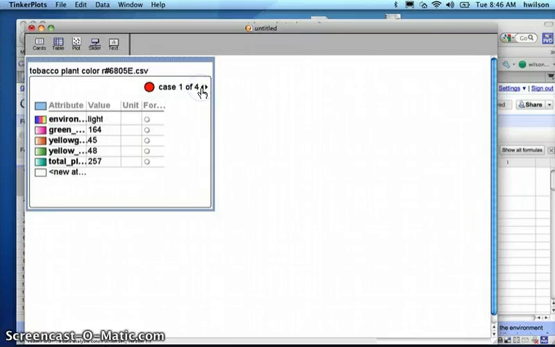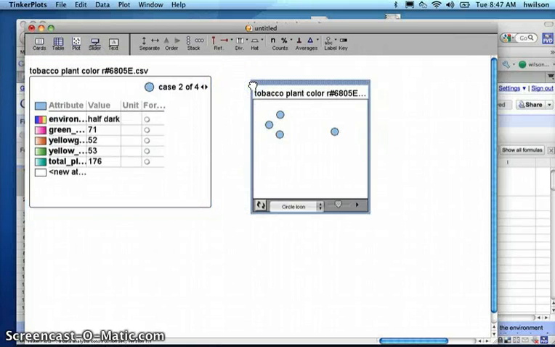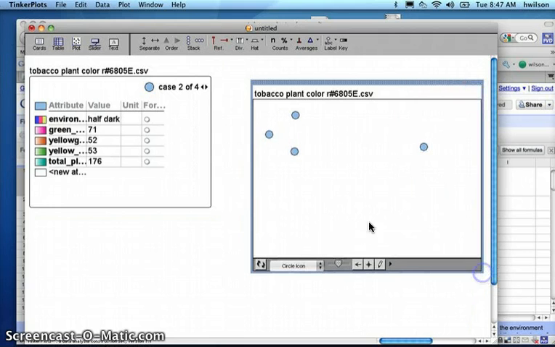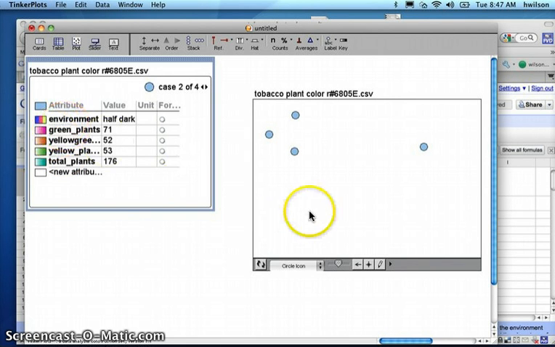I can click on each case to find out information. Then I click on plot, which will make a graph, and then I can drag it to where I want to put my graph. I'm going to resize it. And then to make my graphs, I just click on the attributes, which are the different variables, whether they're independent variables or dependent variables, and I just drag them to an axis on the graph.